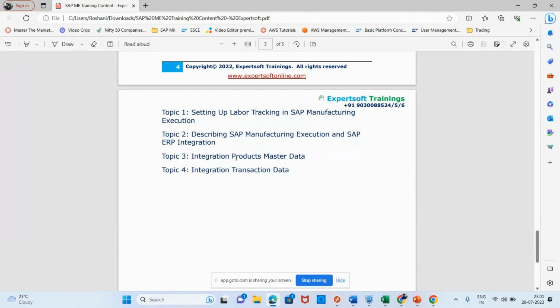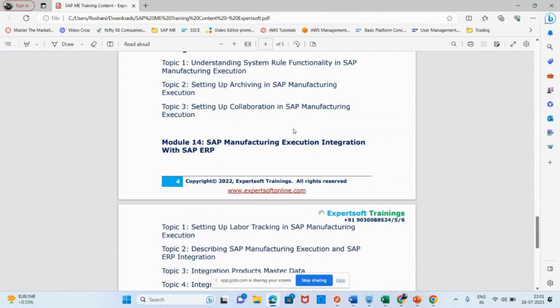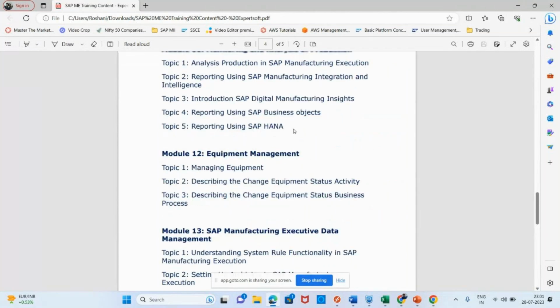And we'll go for the integration of product master data or transactional data with SAP ECC or S4HANA. We'll integrate SAP ME with S4HANA, and we'll go through all the steps that need to be performed for the integration as well. After that we'll send the master data from the ERP system to the ME system, and even the production order from the ERP system to the ME system, or in standalone SAP ME we can also create the master data or transactional data. So this is the syllabus we are going to cover in the training.